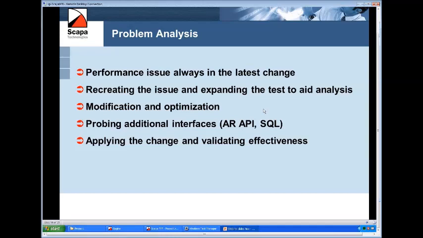Then, if needed, you can even probe additional interfaces, whether you go directly using the API to the Remedy server, check whether that is healthy, whether it's behaving as you need it to, the database directly, or define additional tests that will tell you that. It's different approaches. Then you apply the changes, validate what the impact is.